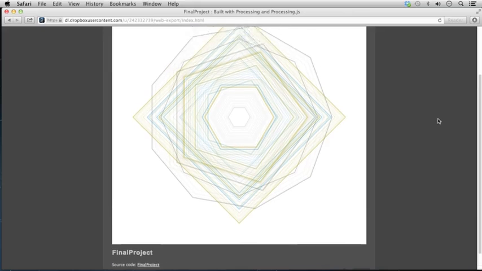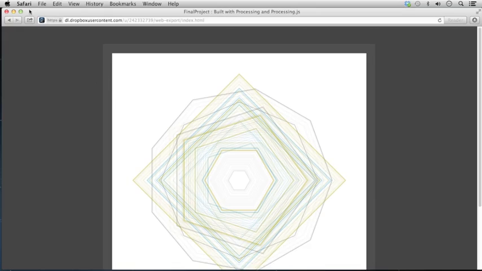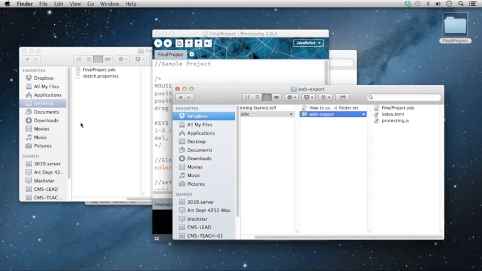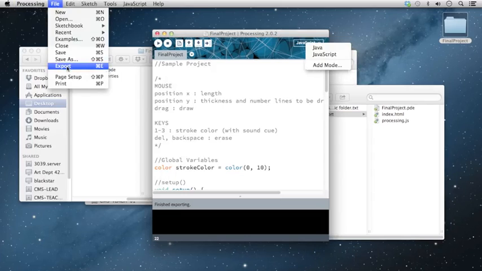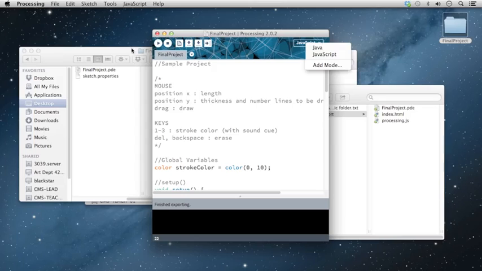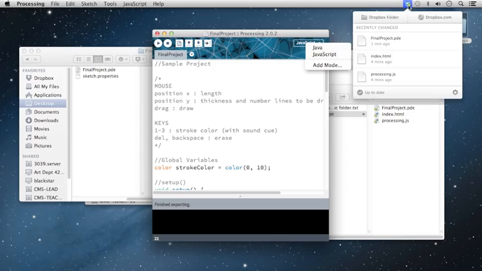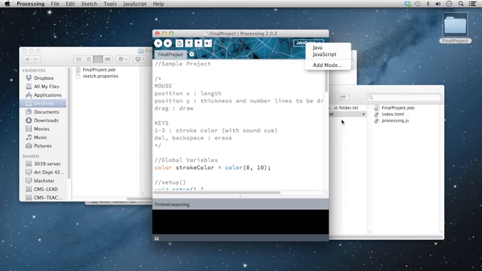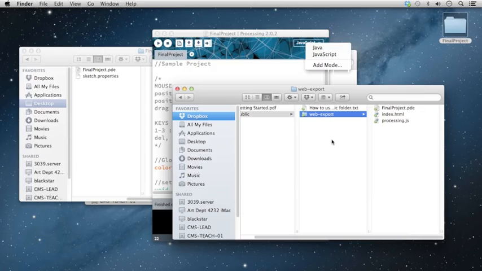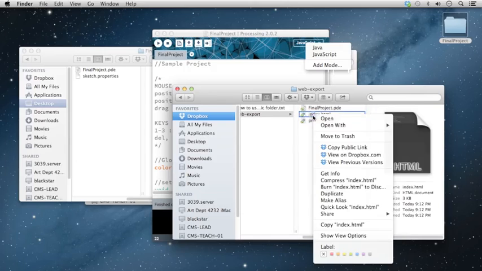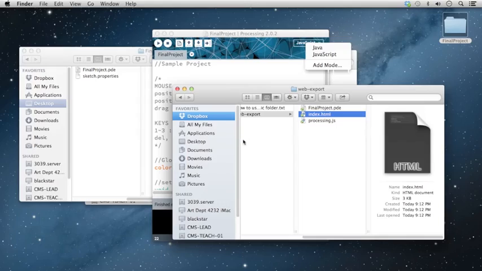Additionally, you can rename that web-export folder or the index.html file and place them as hyperlinks on your own portfolio. So, this has been an overview of working with Processing.js. I showed you how to add the JavaScript mode, how to export your project as a JavaScript set of files, and then how to install a Dropbox account for easy hosting of those files, adding a public folder to your Dropbox account, placing the exported Processing.js files, right-clicking on the index.html, selecting Copy Public Link, and then you can share that file with anybody else.